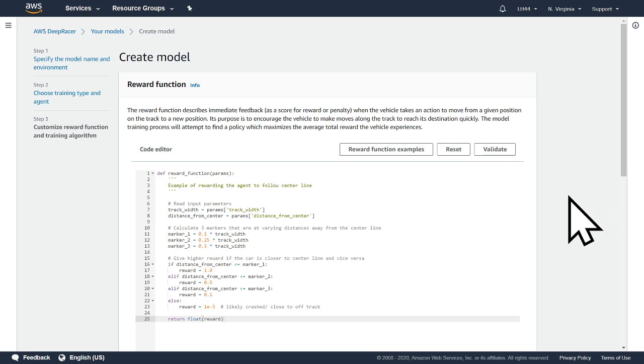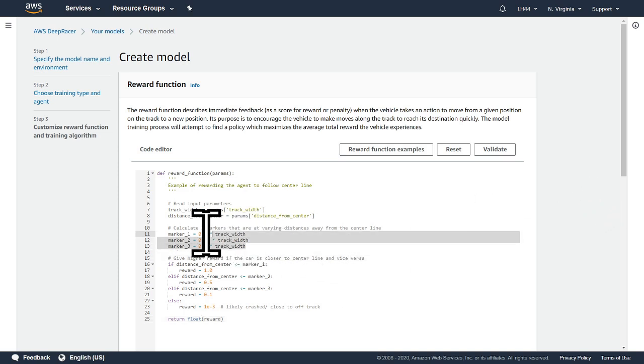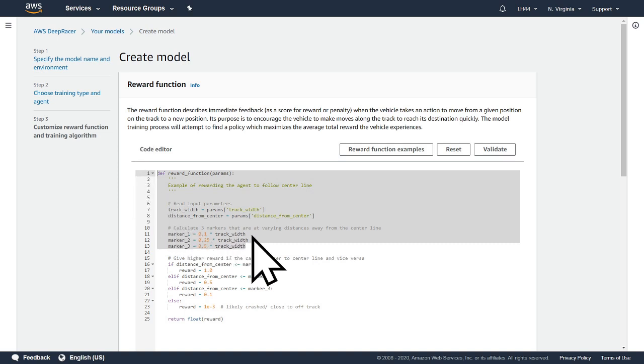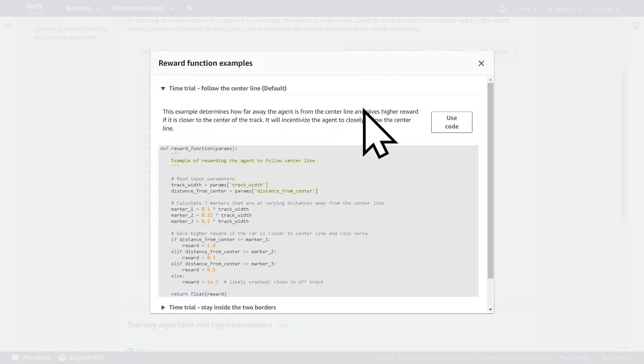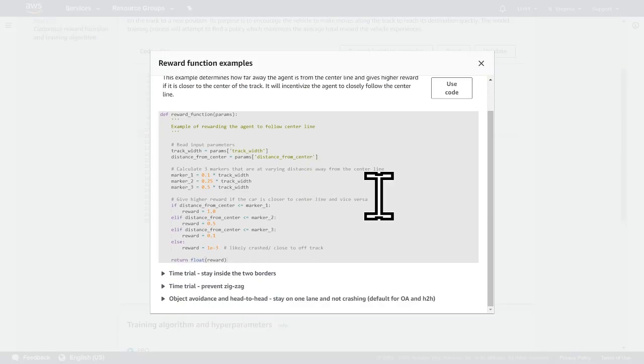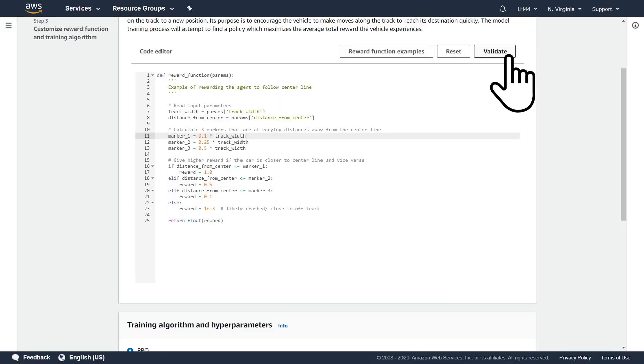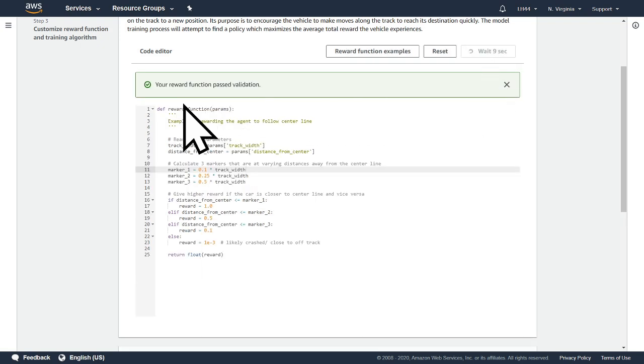This code is completely editable. We would recommend you to play around with this code a lot while you train multiple versions of your DeepRacer model. There are certain preset models which are provided by AWS, but feel free to experiment as well. You can check out these presets if you select the reward function examples. In case you do edit the reward function, you can check whether the code syntax is correct or not by clicking on validate. For now, we will select the default function and scroll down.